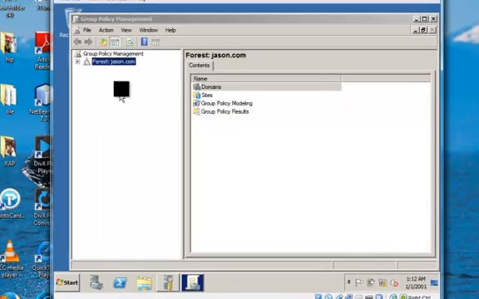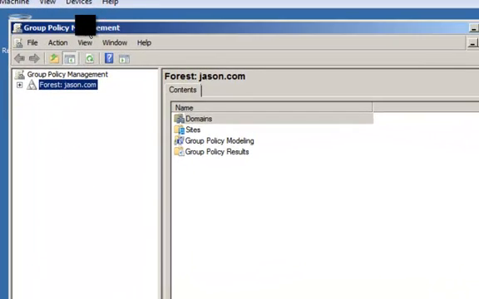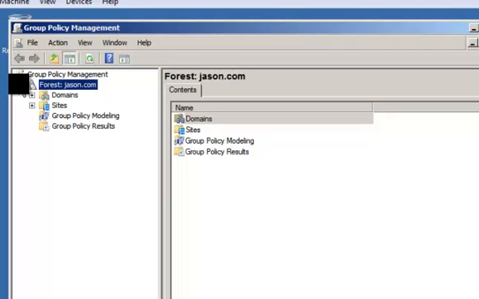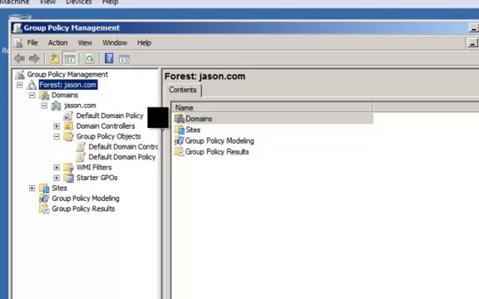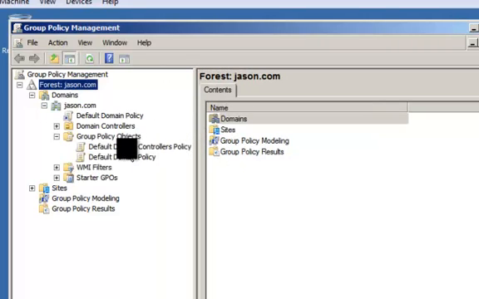Okay, so here we are in Group Policy Management. We're going to expand our forest. You see the domain here, jason.com. We're going to expand that, then expand the domain, jason.com. You will see here Group Policy Objects. We're going to expand that. You see in here now they have Default Domain Controllers Policy and Default Domain Policy.